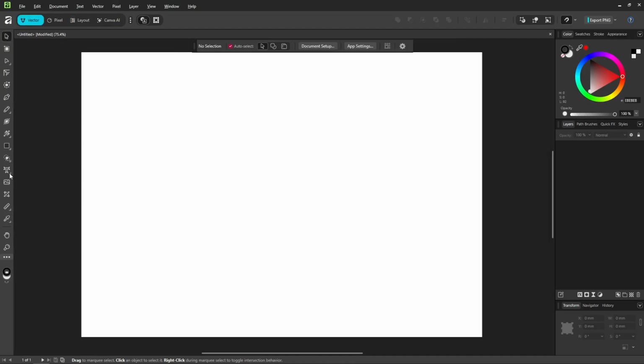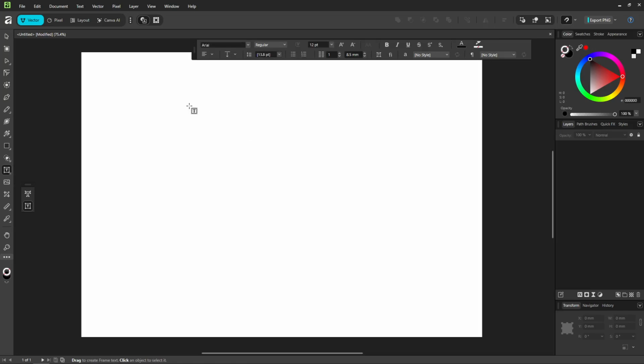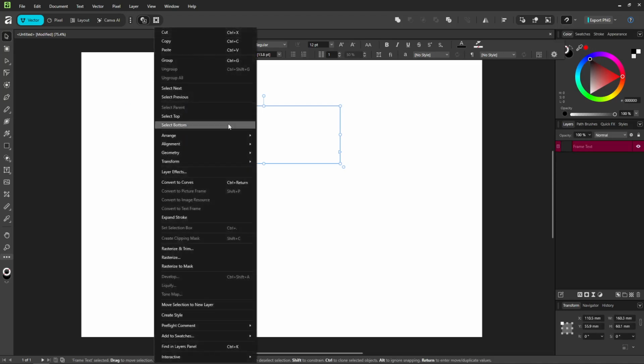Start by selecting your text. If you're creating new text, choose the Artistic Text tool for headlines and short labels, or the Frame Text tool when you need paragraphs and body copy. If the text already exists, click the text layer to highlight it.